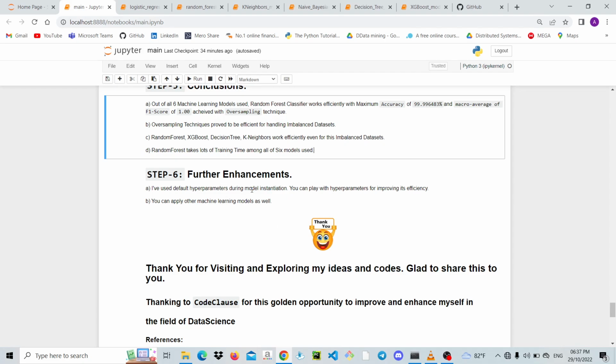And now the further enhancements. I have used the default hyperparameters during the model instantiation, so you can play with the hyperparameters for improving the efficiency of our models. You can also apply other machine learning models as well.